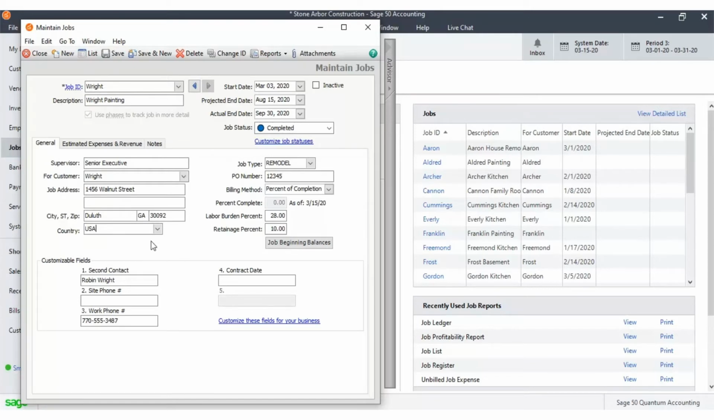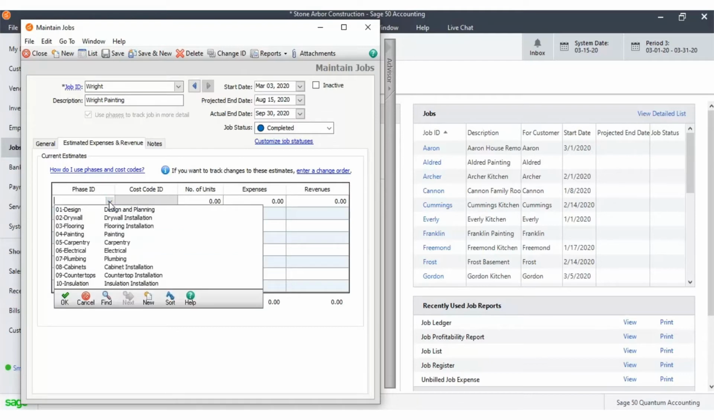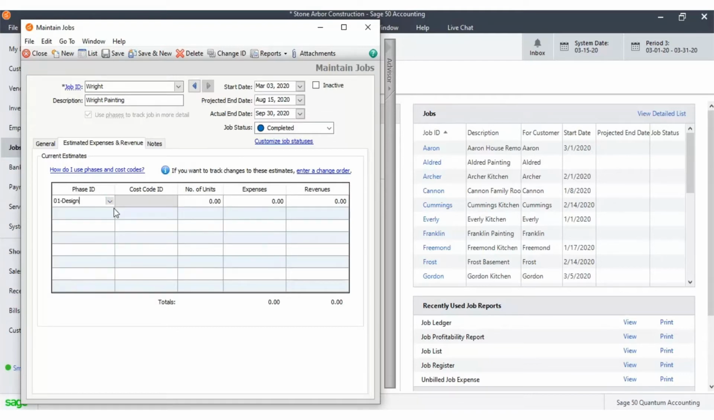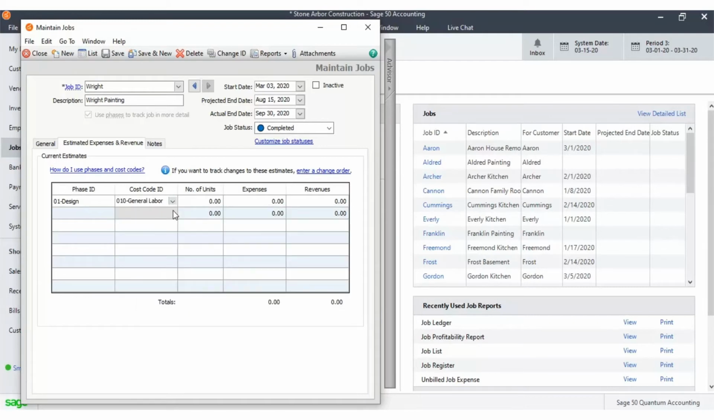Click the Estimated Expenses and Revenues tab to enter all the details. Enter the phase ID. Enter the cost code ID. Enter the number of units that are to be purchased. Enter the expenses and revenues. Repeat the process for the other items that you want to add to the list.